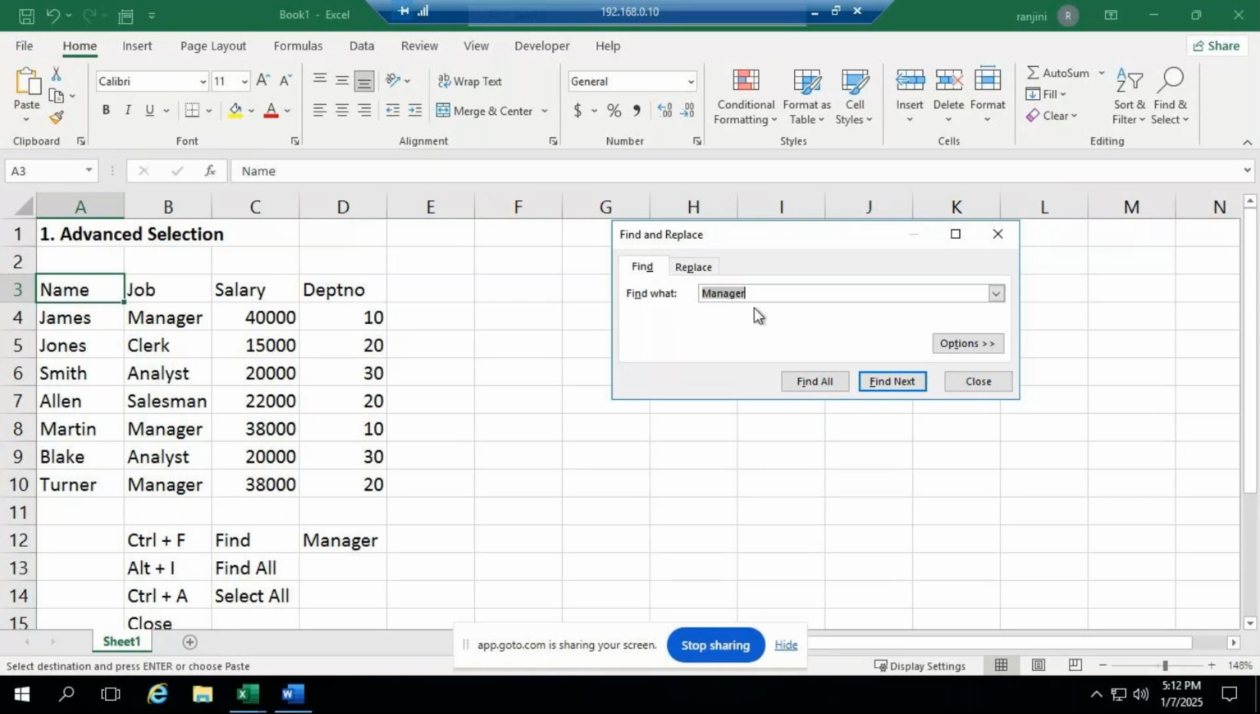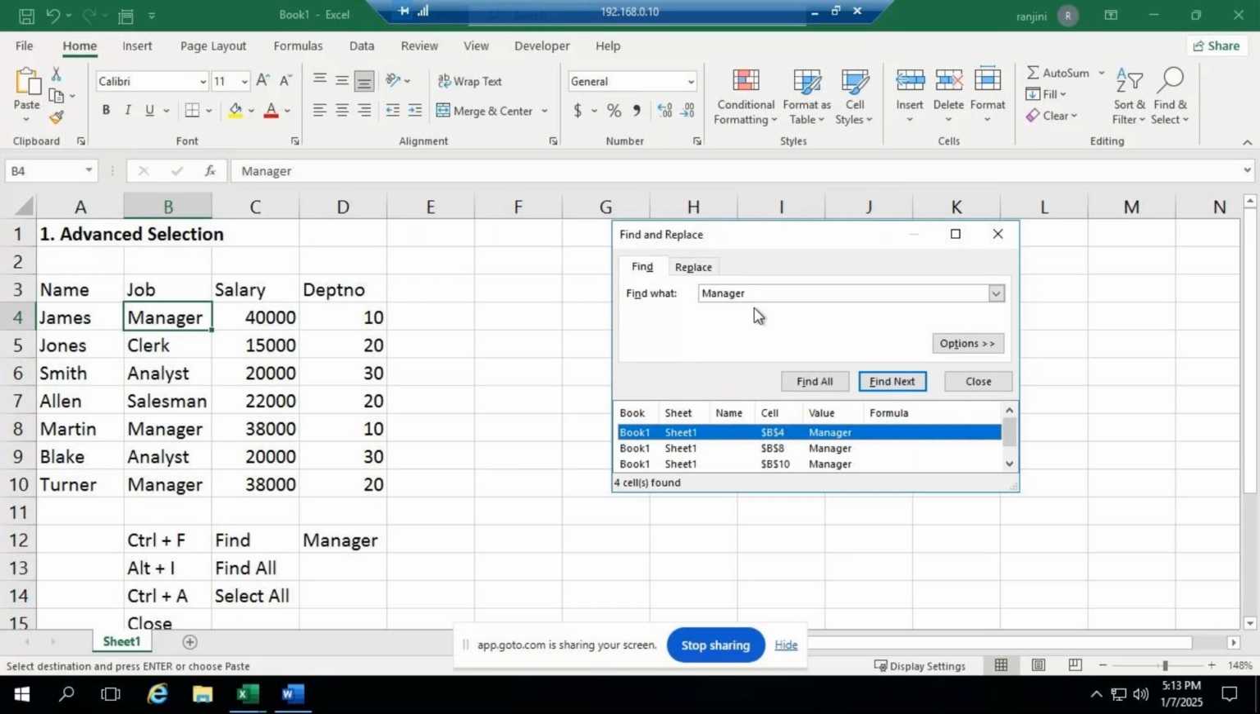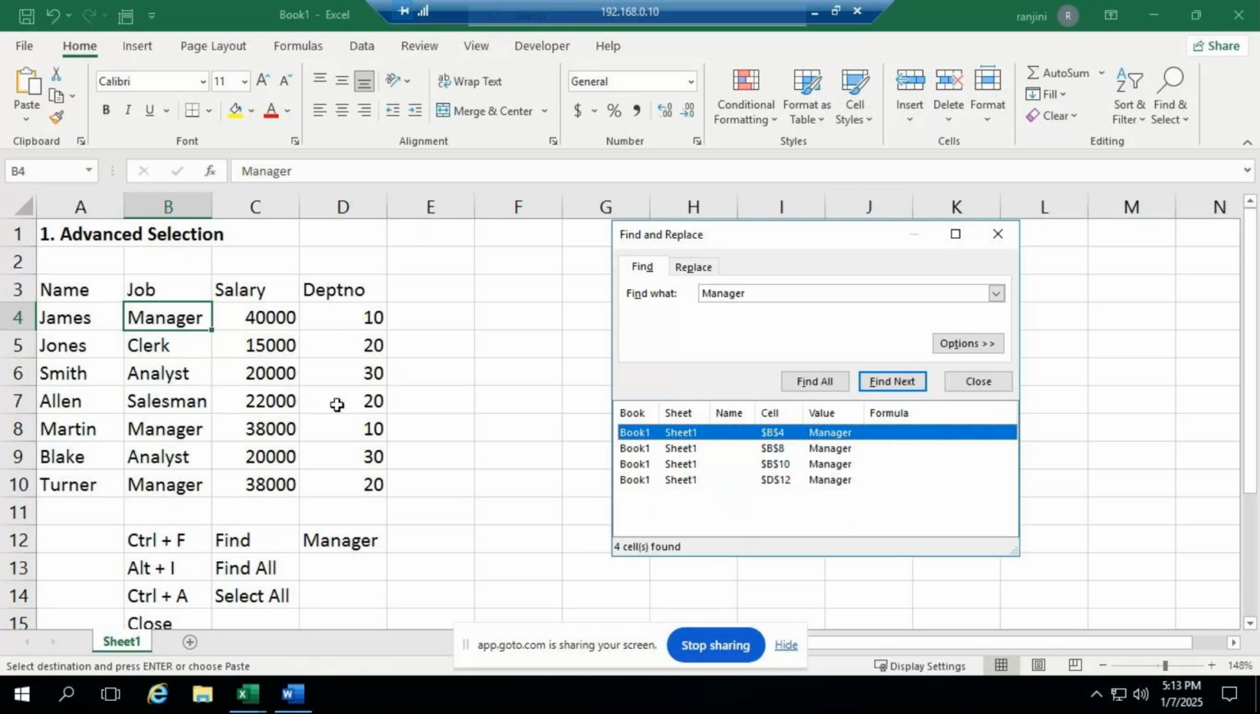Control F is for find. Alt I is for find all. See here, you have find next. Find next is Alt F. If that alphabet is single underlined, you can see that alphabet you have to press to open that. Now Alt I will show you in which places the same designation is repeated.